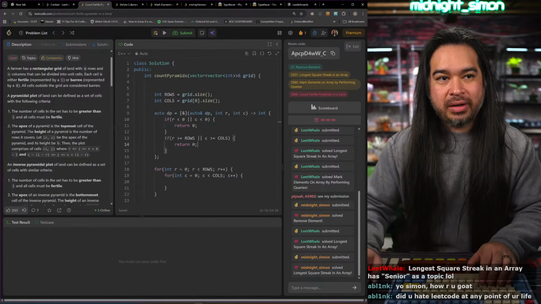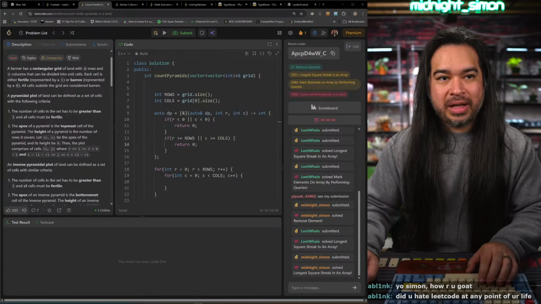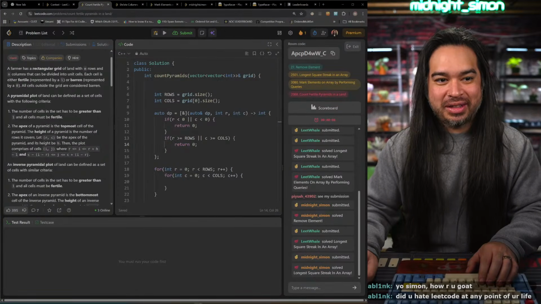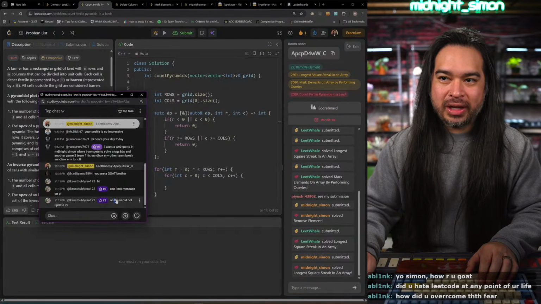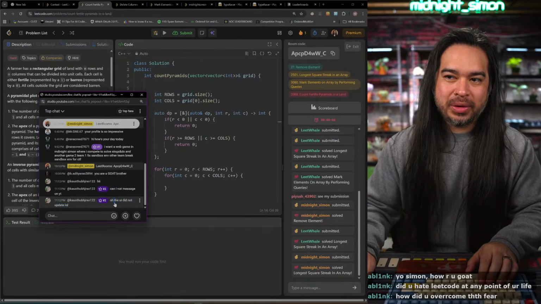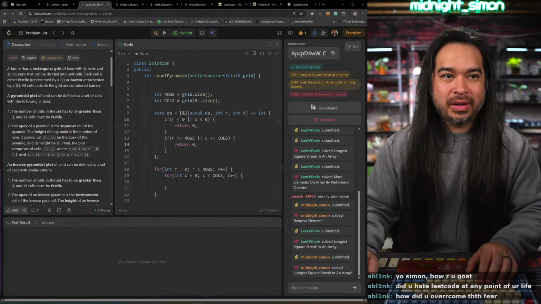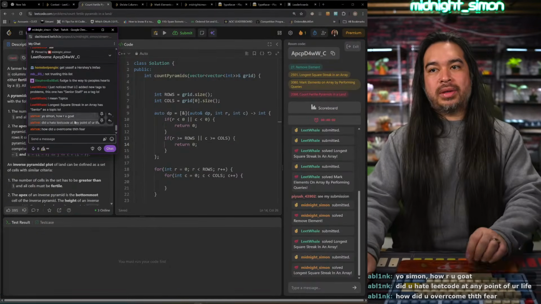Hey Blink, how you doing, man? Did you hate LeetCode at any point of your life? Yeah, I did. Well, the UI doesn't update. Yeah, it doesn't show up on my screen, but I still see your messages, man. Don't you worry. All right.